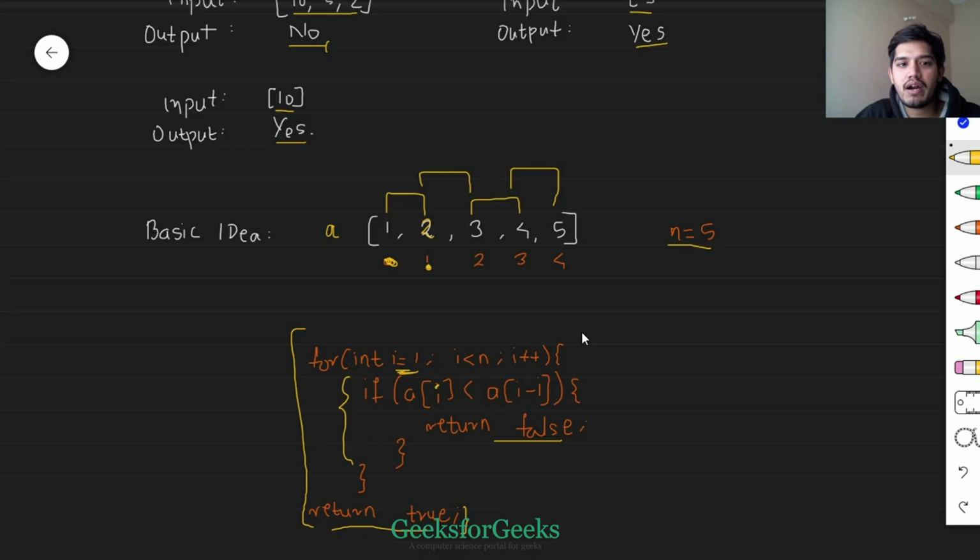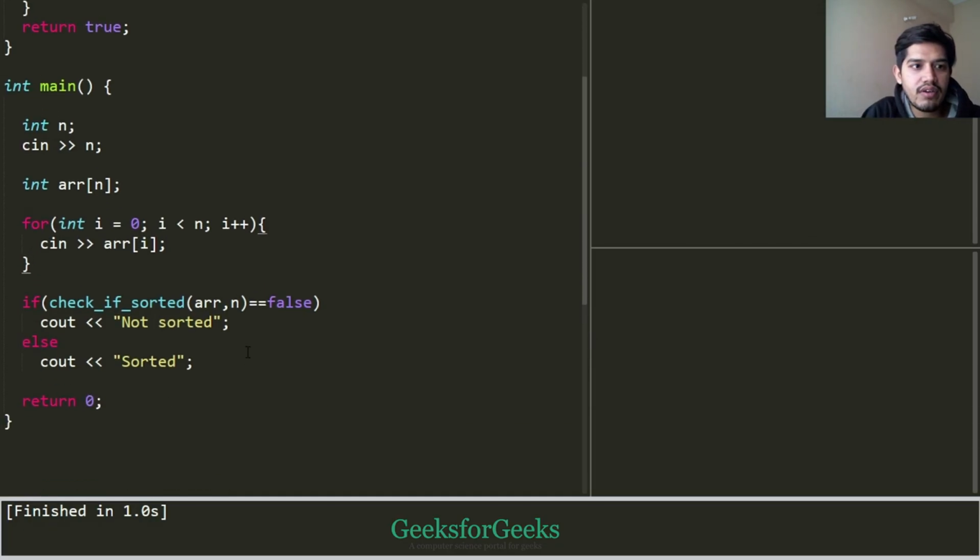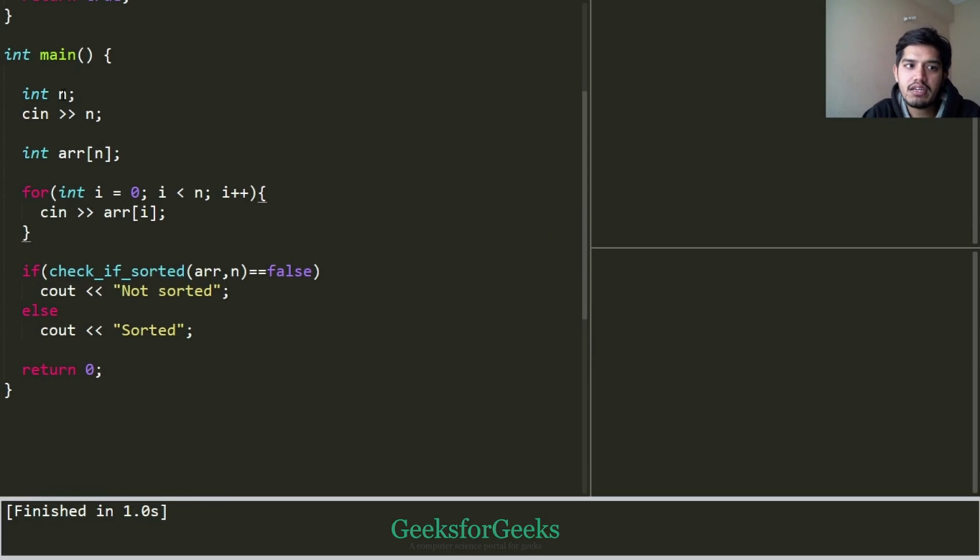You can pause the video and try to code by yourself. Now let us jump into the code part and see the implementation. Here we have a main function in which we take an integer n, declare an array of size n, and fill the array with each value. Then we have an if-else condition in which, if the function returns false, we print not sorted, else it will obviously be returning true, and we print sorted.